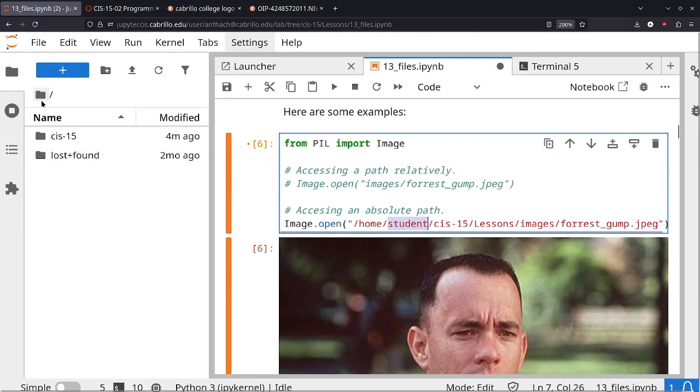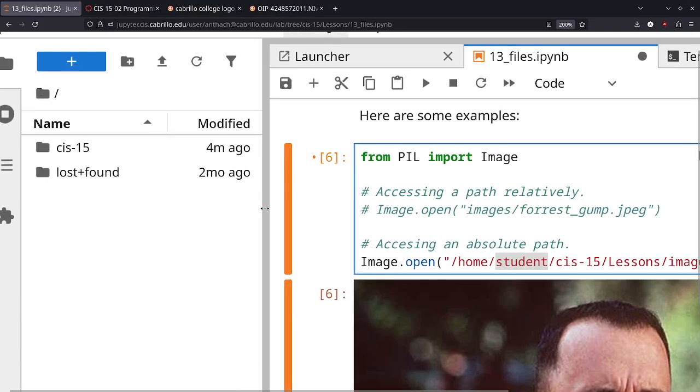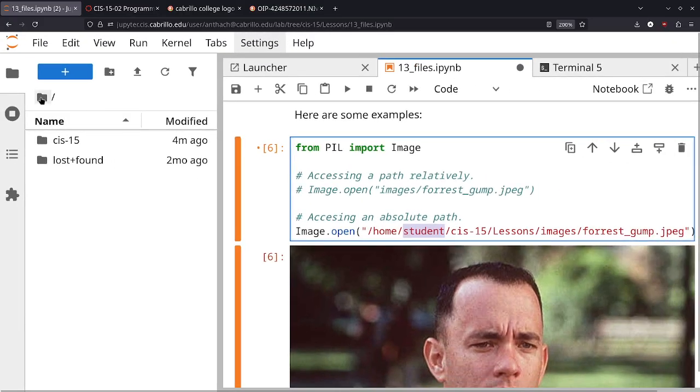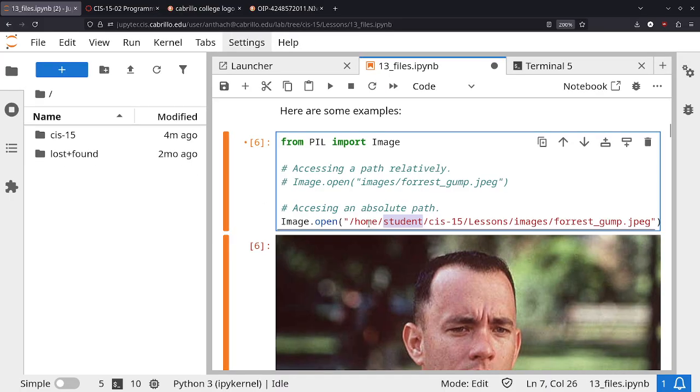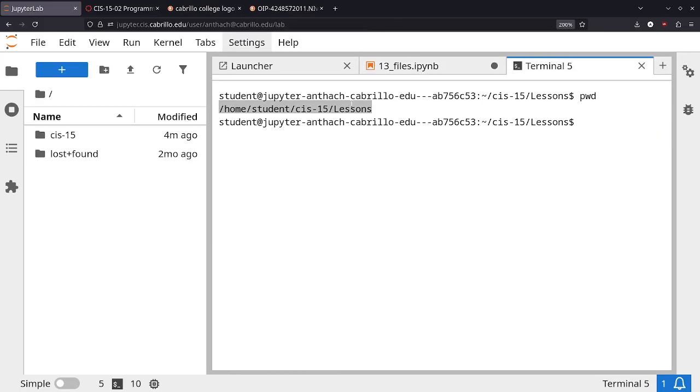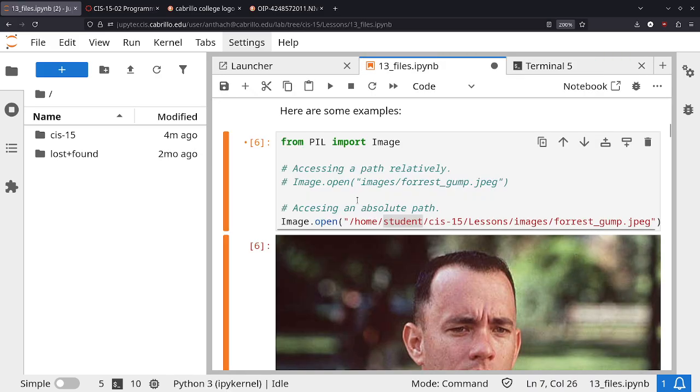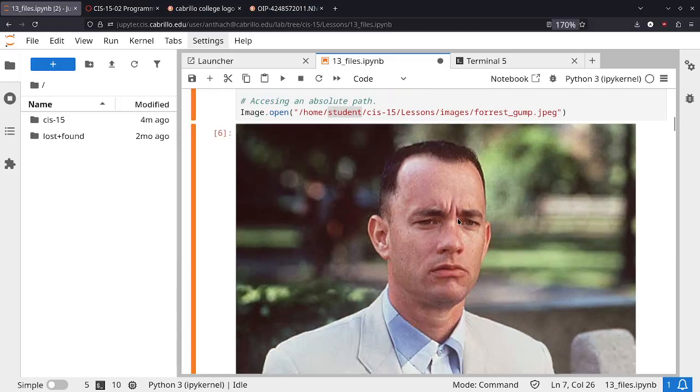Oh, you know what? You can't even go backwards. We're actually inside of student right now, but I guess you can't go backwards because of security hazards. Otherwise, you could view other students' stuff. But yeah, you can type in pwd in the terminal, and it'll show you the absolute path. Anyways, hope that makes sense so far.